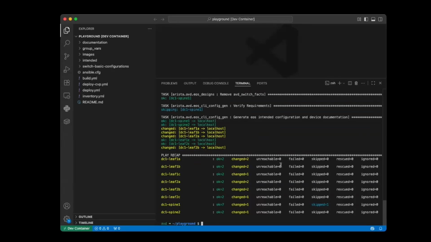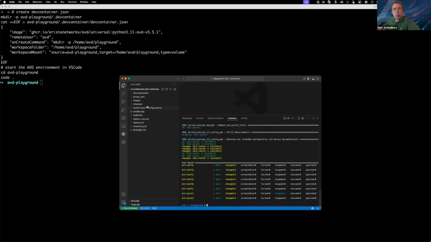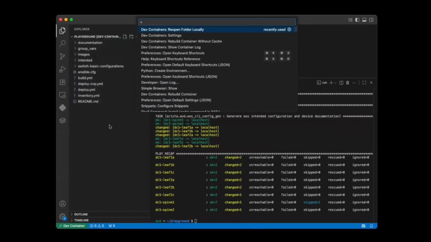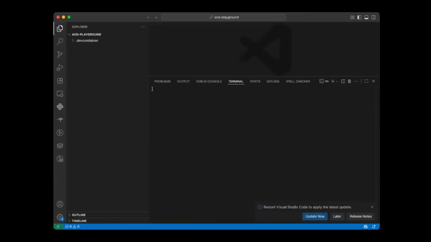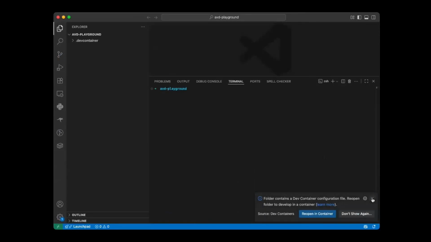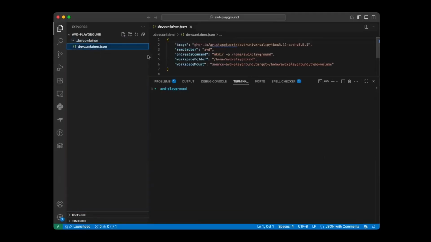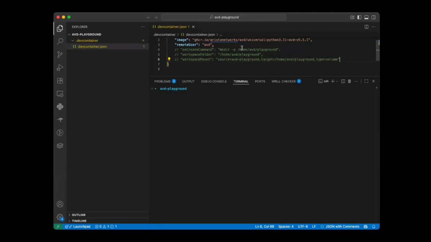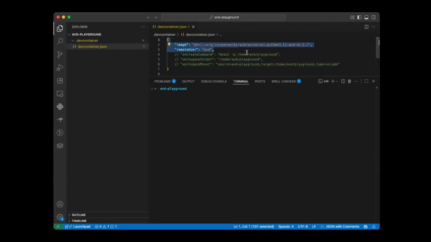So this is how it works. If you want to go further, you probably start changing the stuff a bit. You go out of your container environment, reopen folder locally, and let's say you are now sitting in your AVD playground location that you created before. You go to the dev container definition, and you kill these commands, and you kill this command. So it becomes instantly simpler.